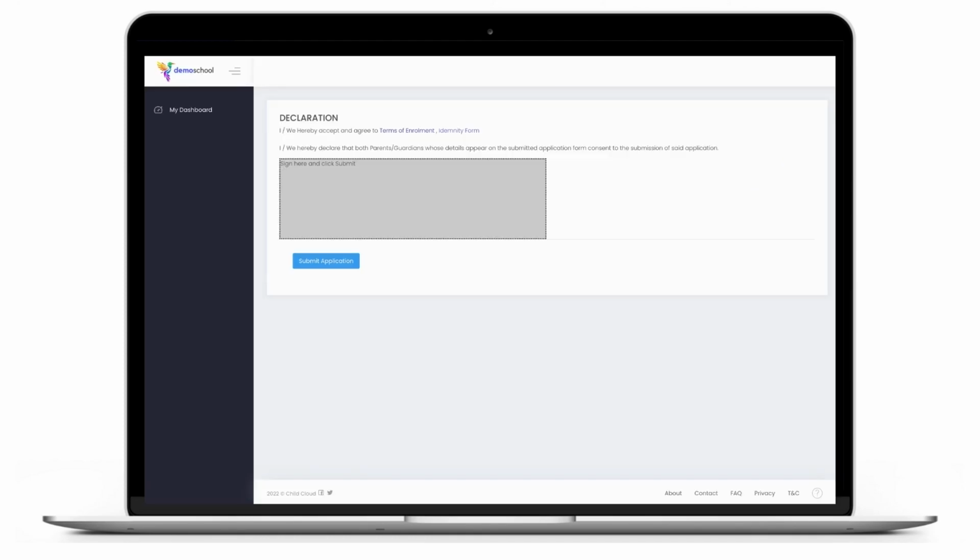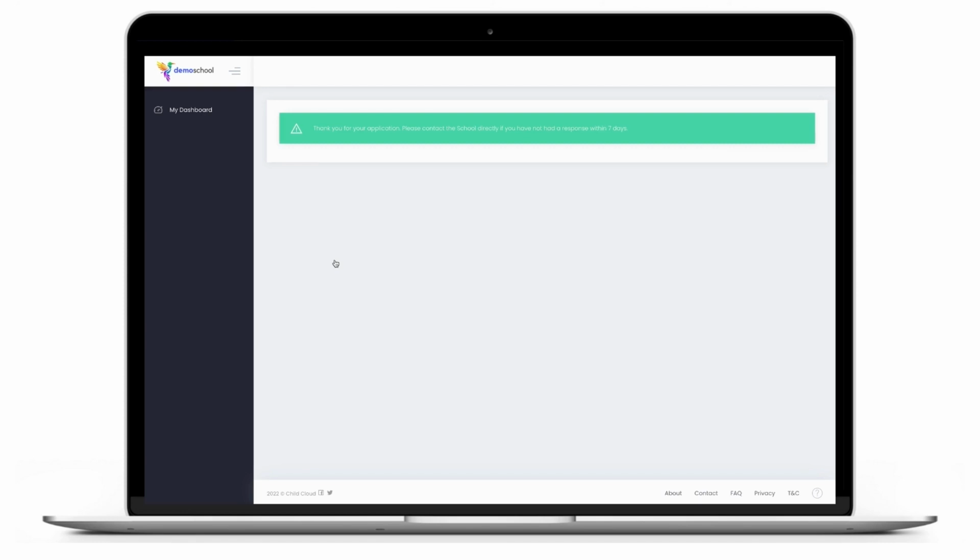So you can just ignore that. But they are going to appear on this page here for you to view. And then the parent's going to digitally sign it, and they're going to click submit application. It's going to give you a message, thank you for your application. Please contact the school directly if you have not had a response within the next 7 days.